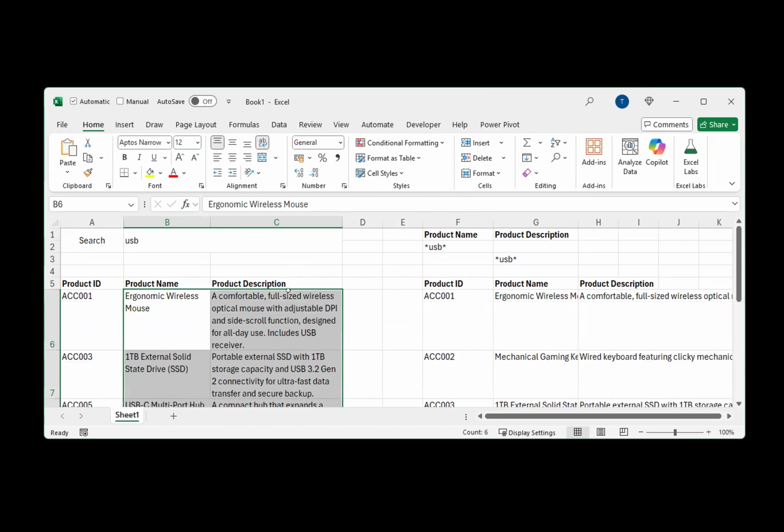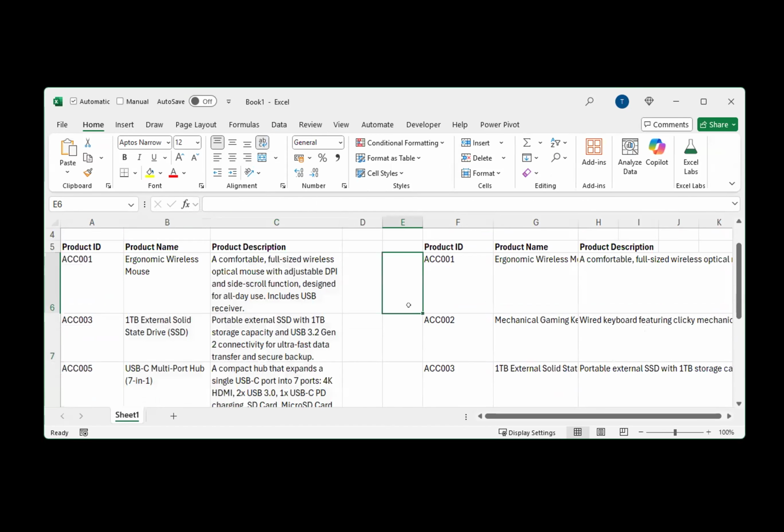Let me make it wrap out. And you can see the first one, the product name, doesn't have the word USB. Meanwhile, here has it. This one doesn't have it, but this one has it. This one has USB. This one also has USB. So this is something we can do here.